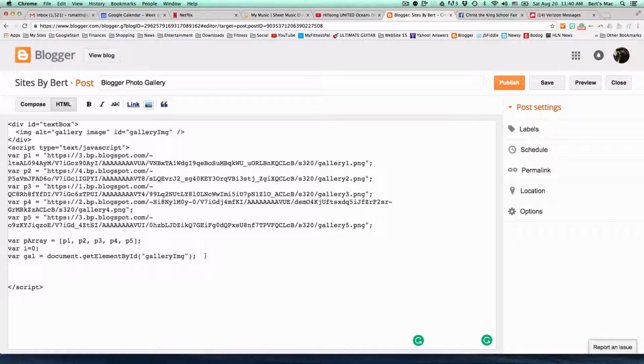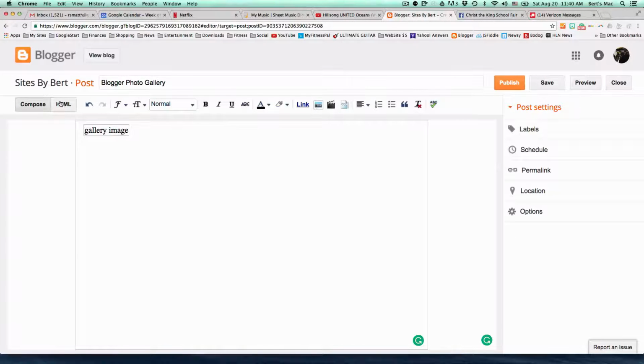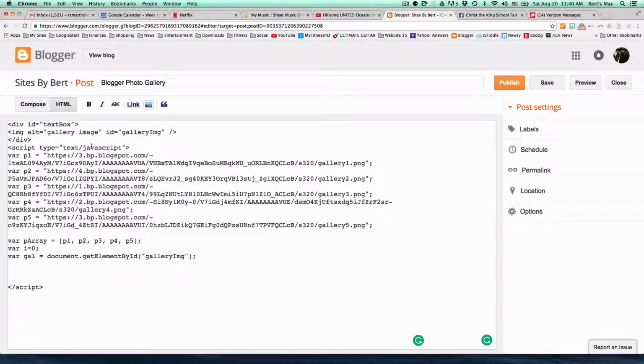Okay, so now we're going to load the very first image so that when we get on our page, right now we don't have anything, just gallery image. Okay, so when we get in there, what we want is a first picture to load. So we're going to say the gallery source is going to equal the first picture from the array. So to call that up, you're going to go array first picture, and remember the first picture is 0.